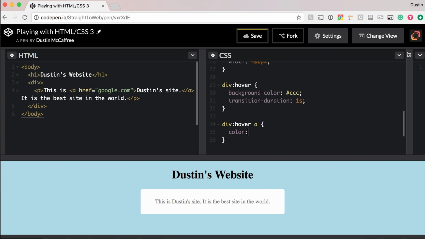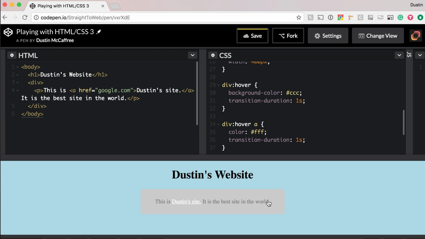So we can say color, and we'll change this to a white. Let's say FFF. Now when I hover, ooh, the anchor tag now is changing to white. It's changing immediately though. We see that it's not changing in that same duration. So let's say transition-duration 1 second to match there, and it'll fade at the same time.